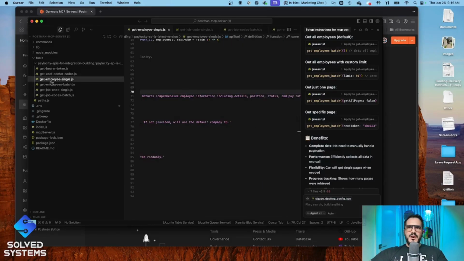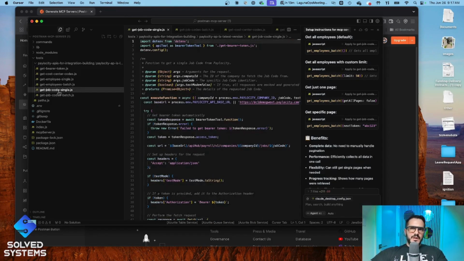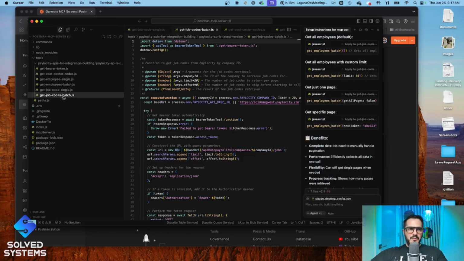We have our get employees, single employee. We get batch. This will allow you to get all the employees in your tenant and loop through and paginate and pull back those results, ask questions about it. Get a single job code if you wanted to drill into a job code and its details, and then get job code batch, which would allow you to get all the job codes associated with your company.